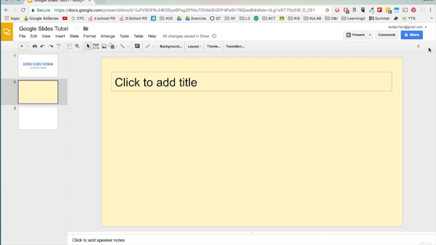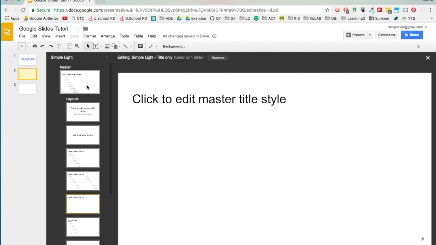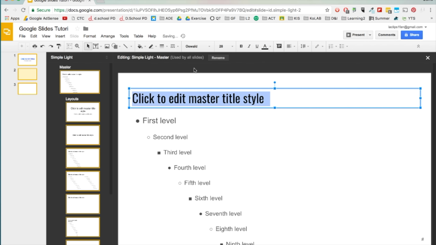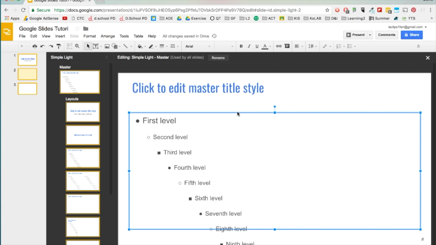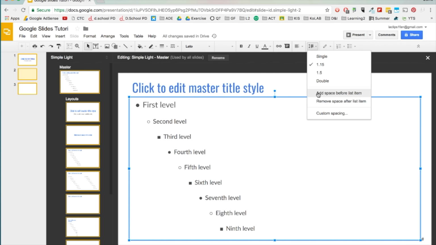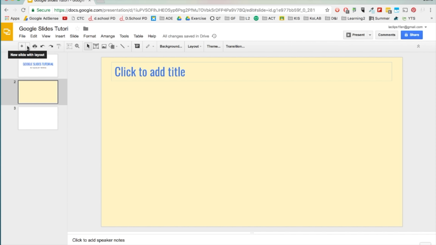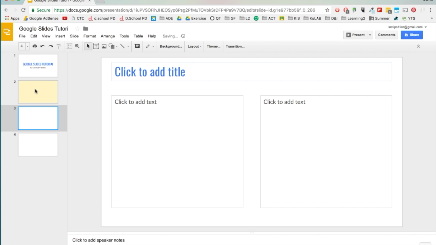It would be incredibly tedious to create new slides and make all the changes over and over again. To combat this, I go to View, then Master, where I can make changes to my master slide, which will then affect every other slide in the presentation. This is important to me because I prefer specific fonts, sizing, and spacing for my presentations. So now when I insert a new slide, all my preferences are present.